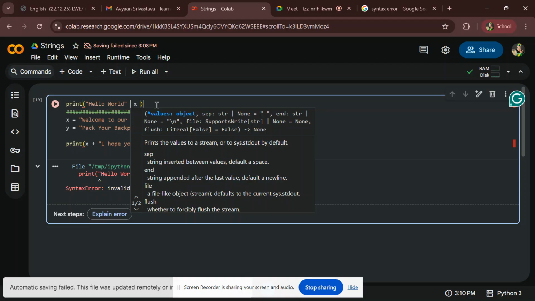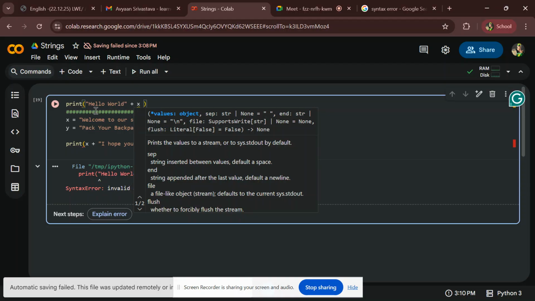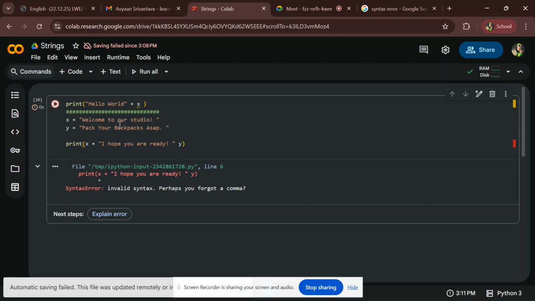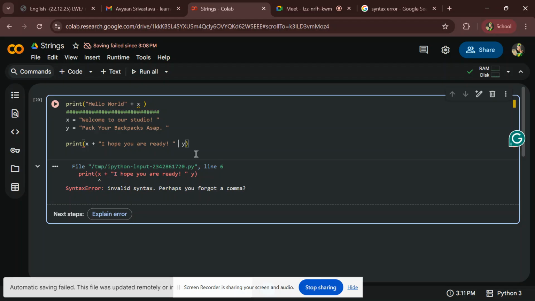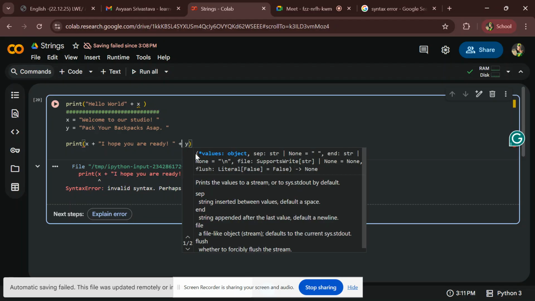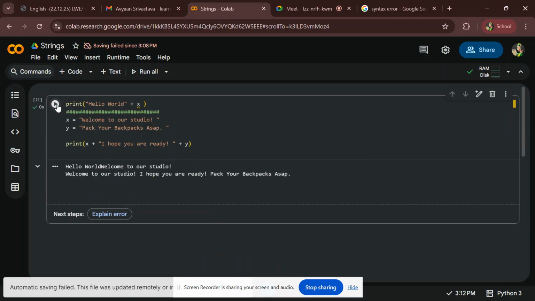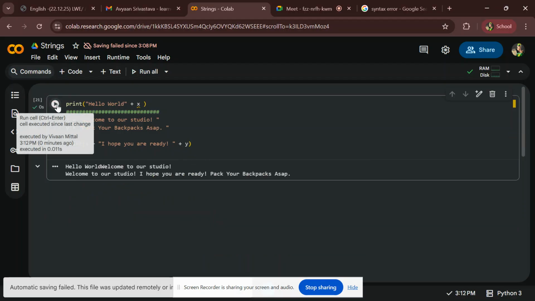Yes. So just a second. If now I add plus right here, it should work. It works. Wait, no, it doesn't work. Wait, what? Oh wait, sorry, I deleted two pluses by accident. So now it works. Hello world, welcome to our studio. Welcome to our studio. I hope you are ready. Pack your backpacks ASAP. It's working perfectly.